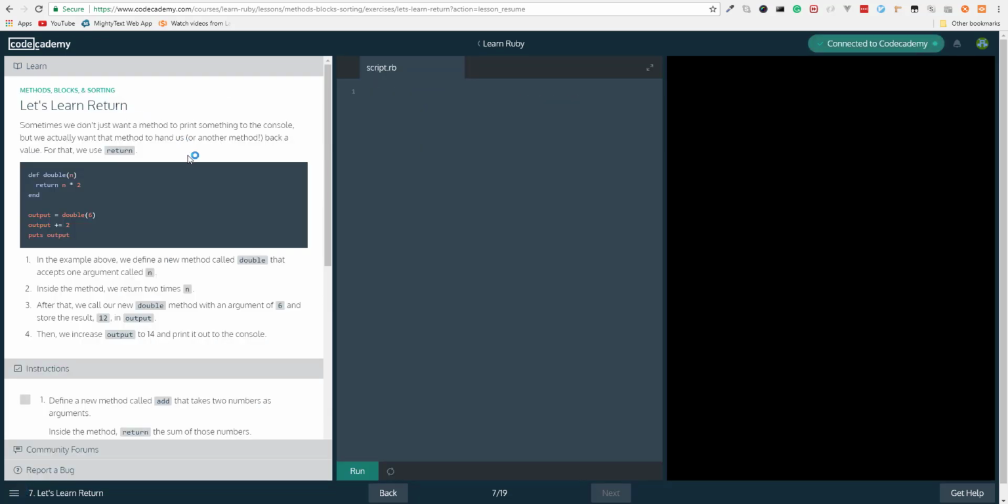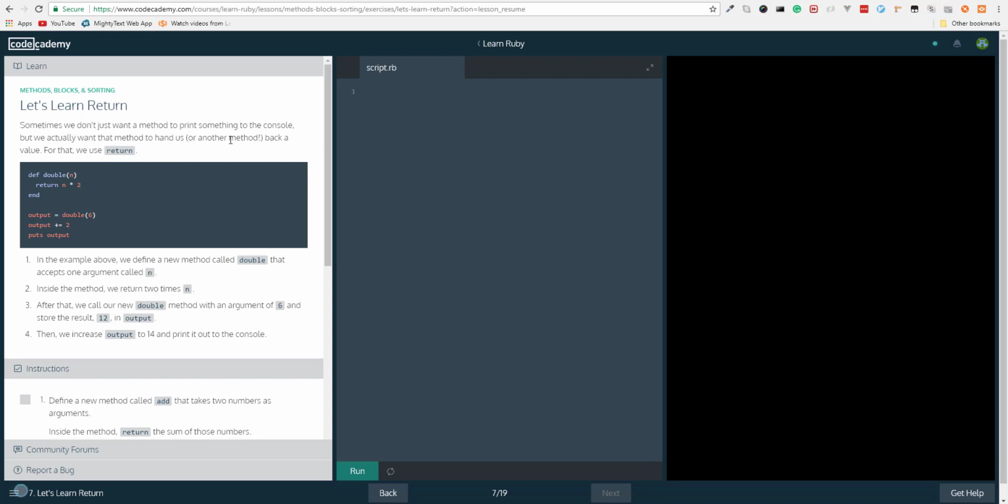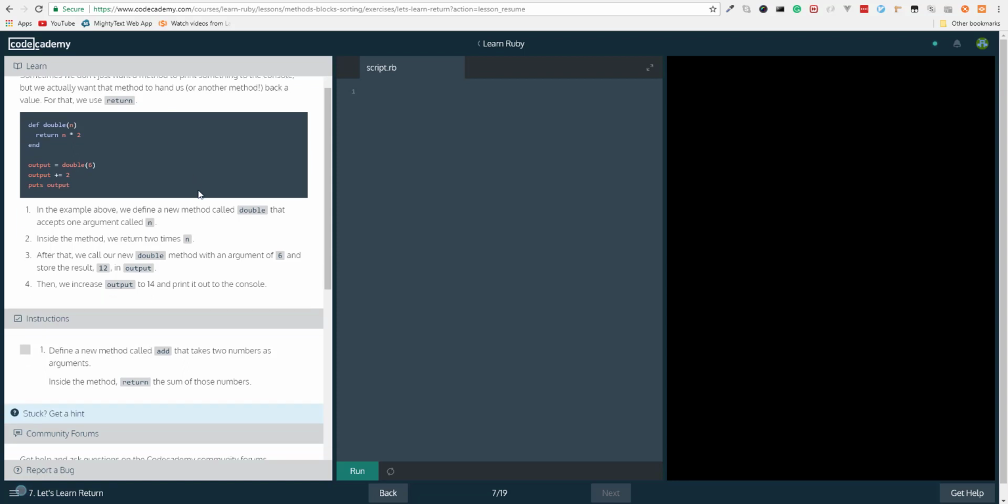So let's learn return. Sometimes we don't just want a method to print something to the console, but we actually want that method to hand us, or another method, back a value. For that, we use return. Yeah, so I'm guessing that they're trying to tell us you can return a value from a method in Ruby, which is pretty cool.